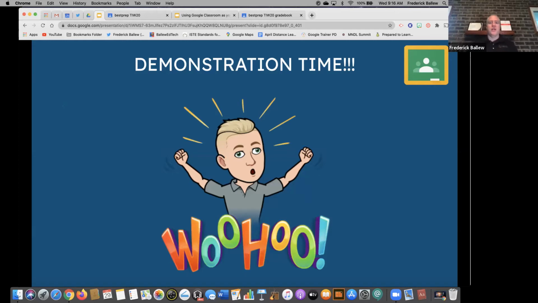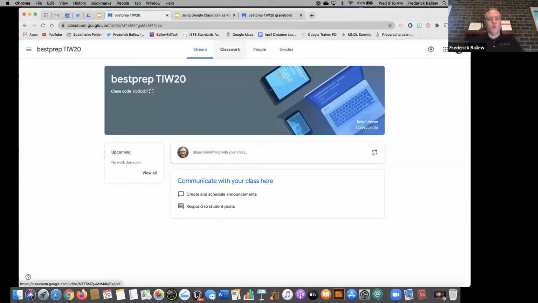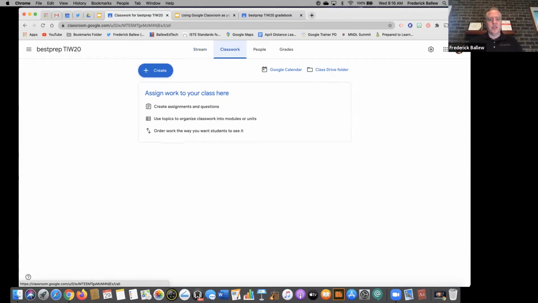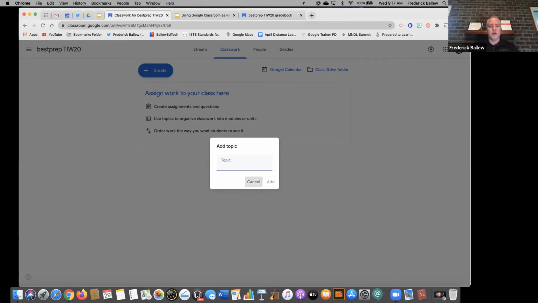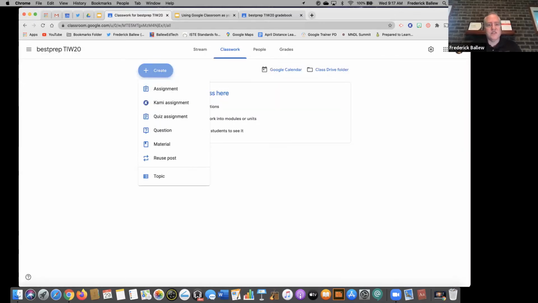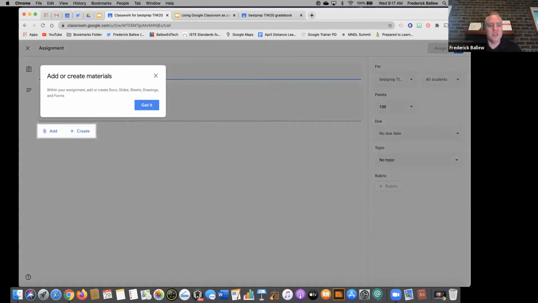And now demonstration time. Let's pop into our class over here. One of the things that is new is when you go to classwork and you choose to create an assignment, you can create an assignment, a quiz, question. This is where you can put material or reuse a post. And then there's topic, where you can choose what box everything goes into. Let's go ahead and create an assignment so you can see how in-depth things can be.